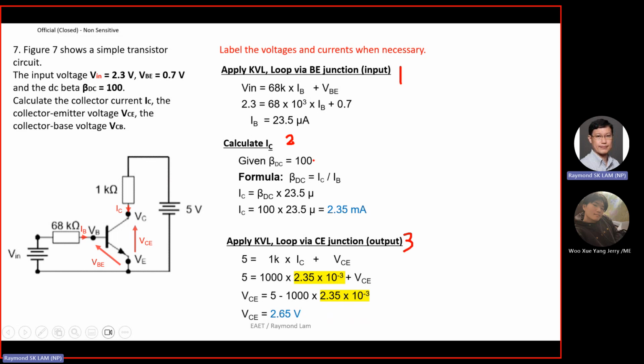But sometimes the steps will be in a different sequence. You will see that. So maybe I write down here, 3 steps only, or 3 methods. So you apply KVL.